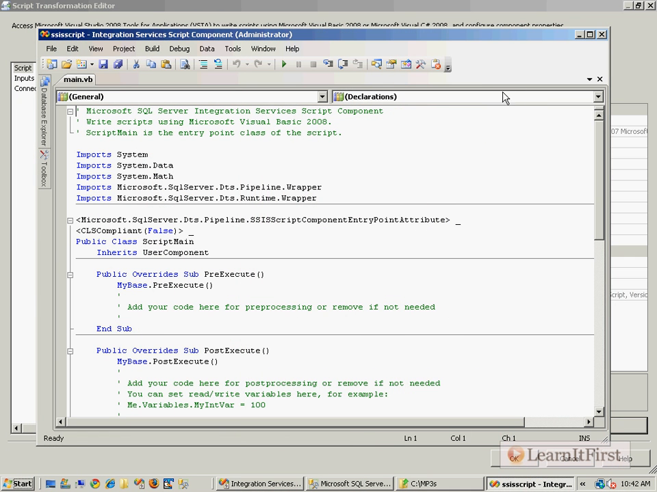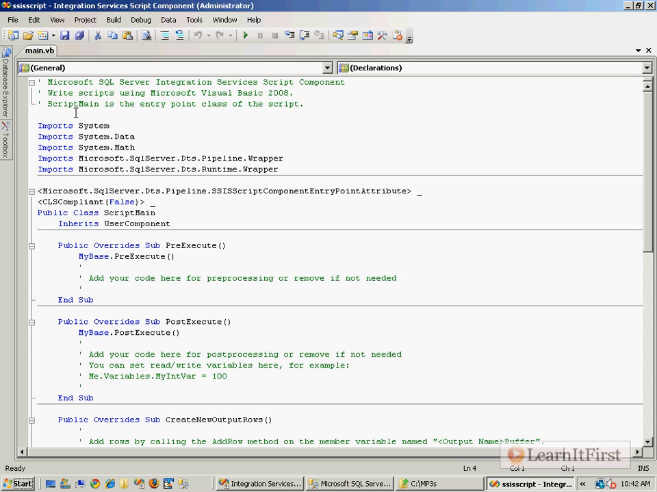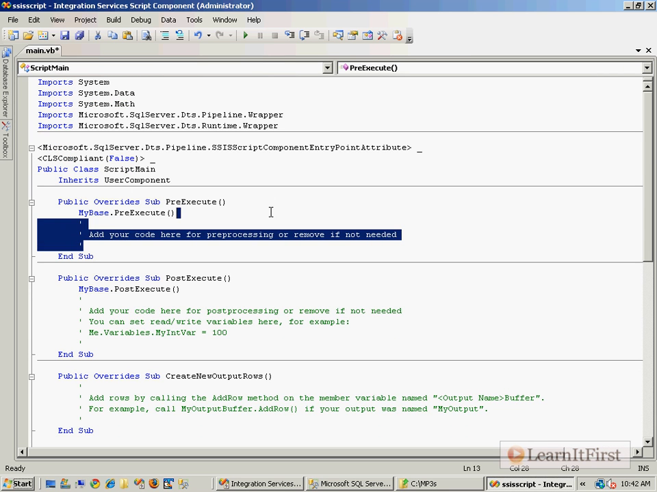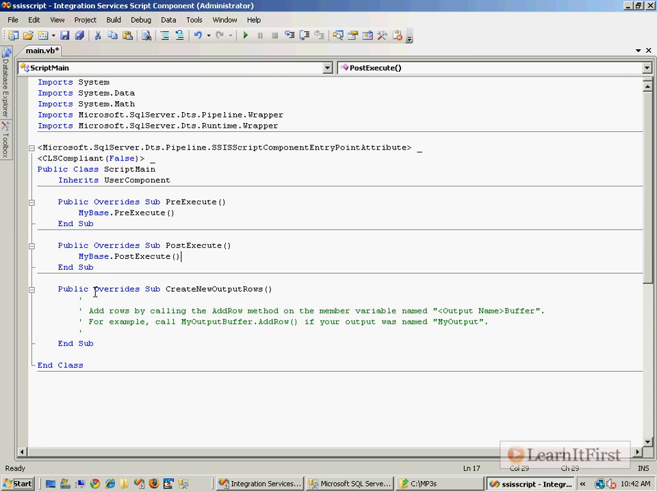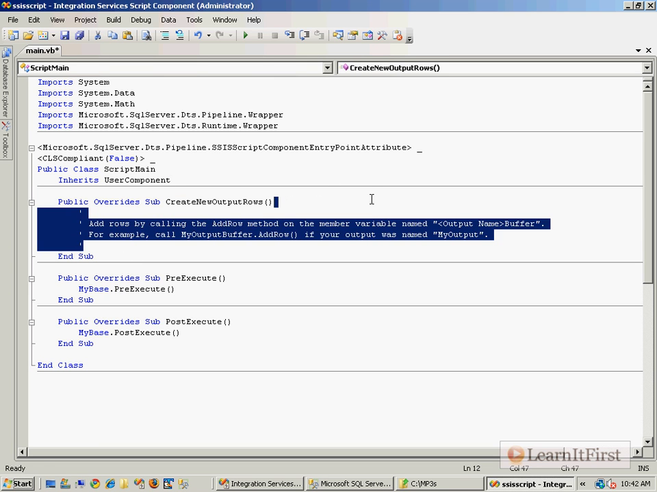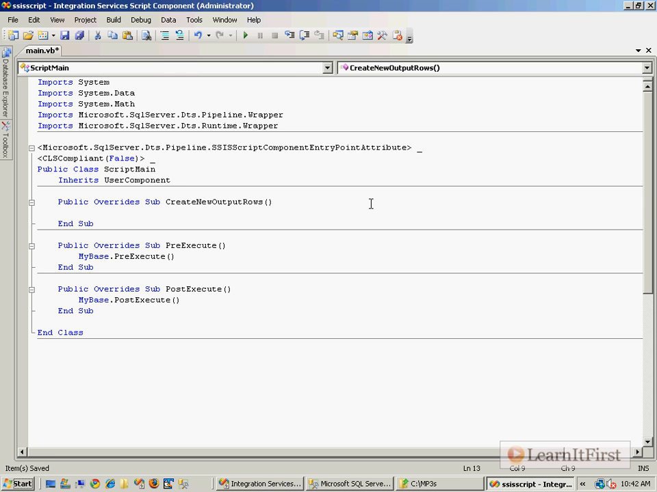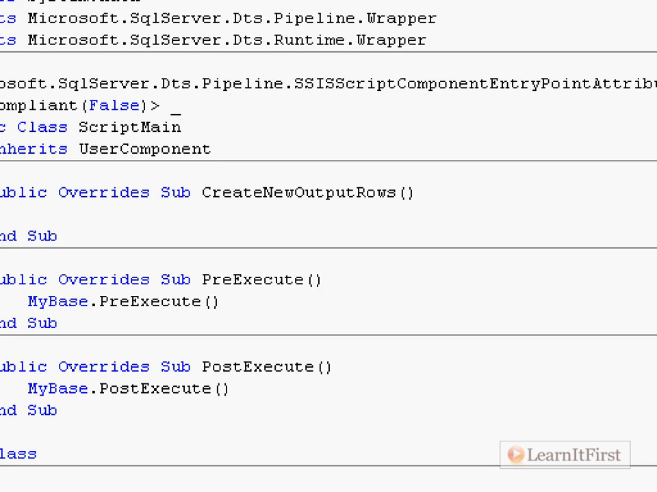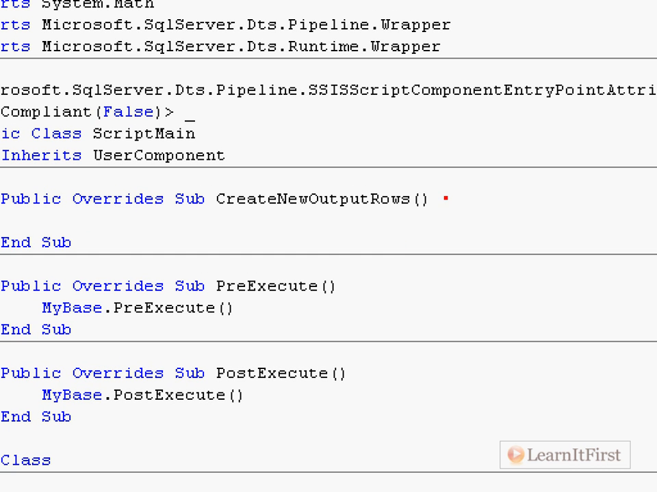This is tough. I know that it's difficult. Let me get rid of all the stuff that we really aren't going to be playing with here. We don't have to use these. What we need to do is create a new output row. So right here, this is going to create our values. So we're going to put values in a row.